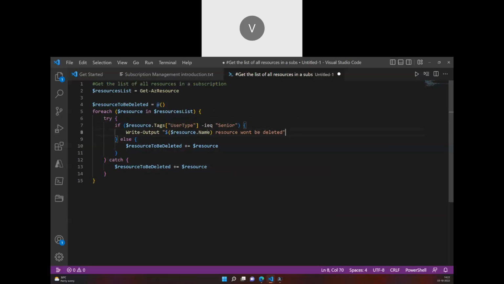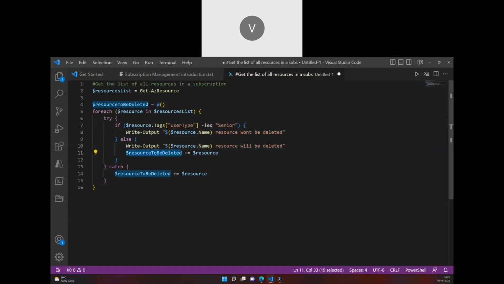And now similarly, we'll mention this one to be deleted, and all the resources which have the senior tag are not added to the resources to be deleted. The rest, if it has any other value other than senior, is going to be added here. And if it throws an error here, because there is no user type tag itself, then it will be caught in the catch statement, and even that will be deleted.